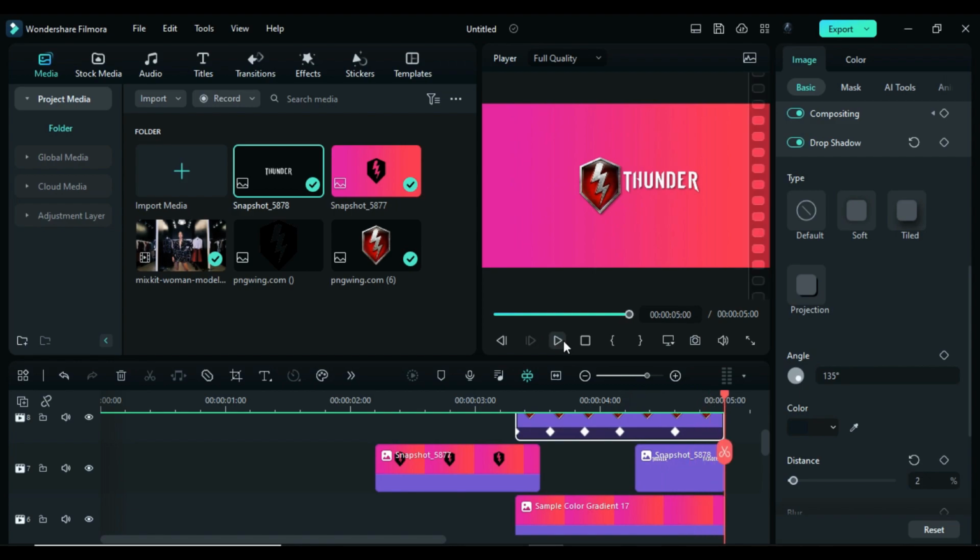That's it. This is how you can create sweet and simple logo reveal animation in Filmora easily.